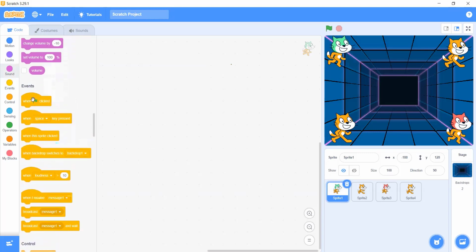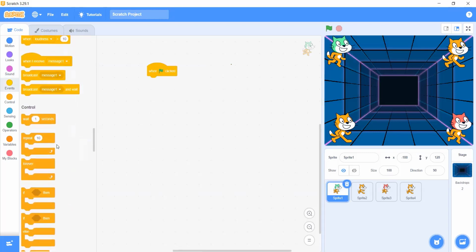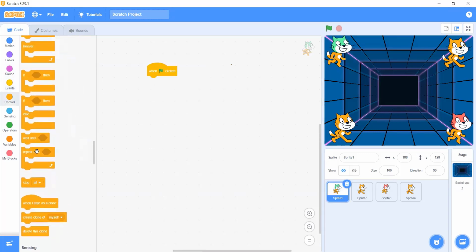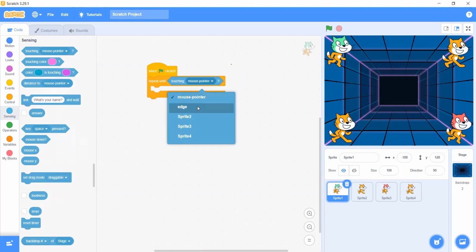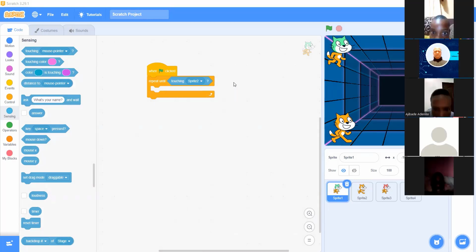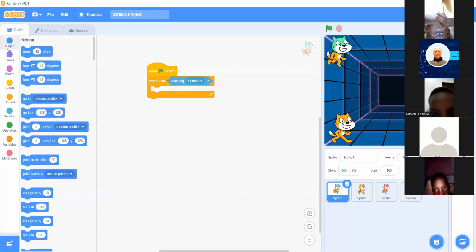So when green flag is clicked, the same thing. Under control, I will say repeat until what? So go to your sensing, repeat this first one, repeat until touching sprite 2. Now repeat until touching sprite 2. So what are you repeating? I want you to move 10 steps.